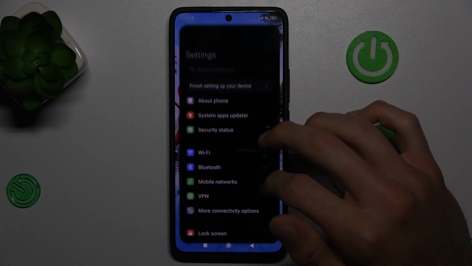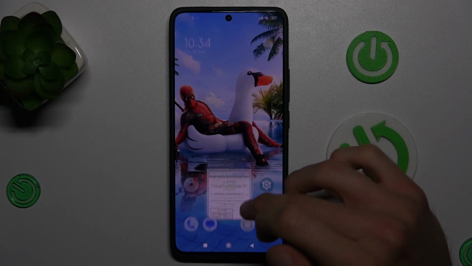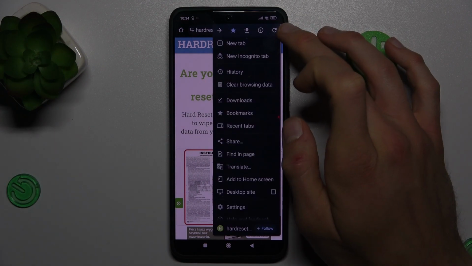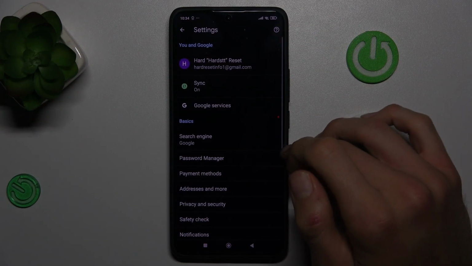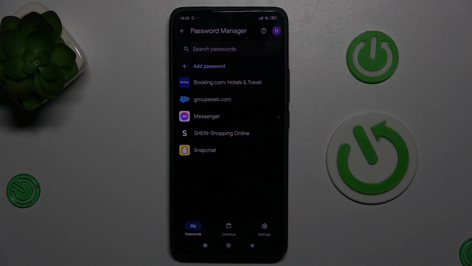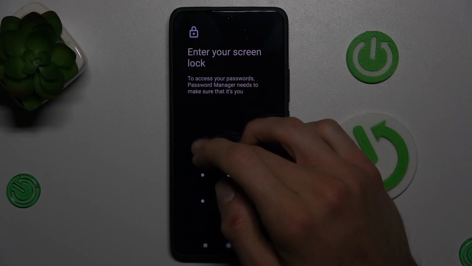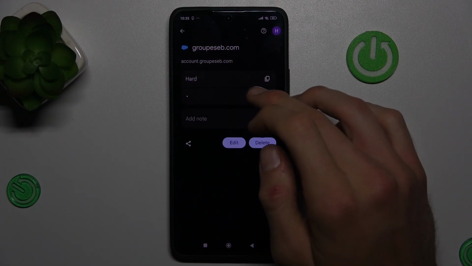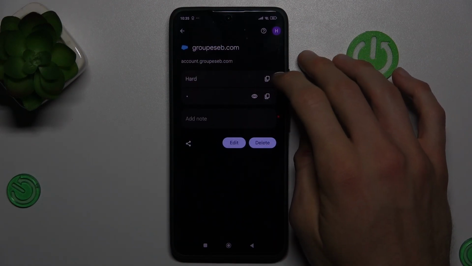To do that, open the Google Chrome application and tap on the three dots in the right corner, and there's Settings. There is the Password Manager, and there we can manage our Google passwords. We must press on it and enter our lock screen to get connected to that.